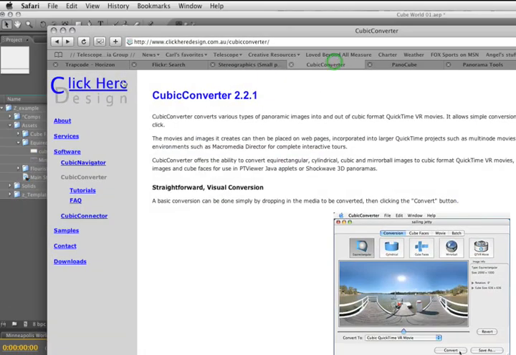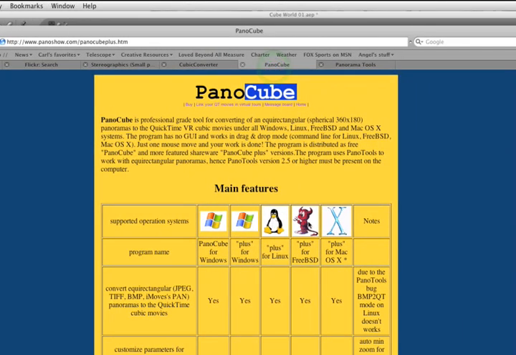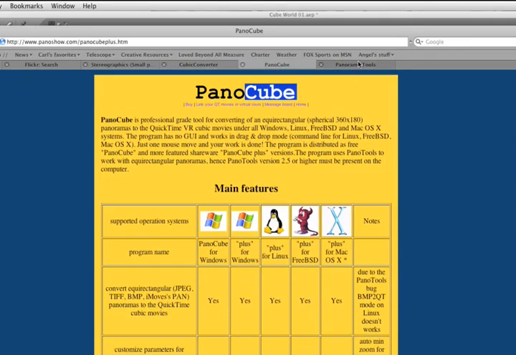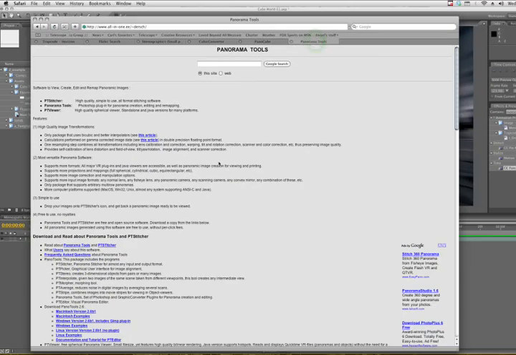On a Mac, I like to use Click Here Design's Cubic Converter. It's straightforward, it has a great user interface. I like it. Another option for Windows users or for Mac users is PanoCube. It's a $10 application, and it requires the underpinnings of Panorama Tools, which is a free download, to operate appropriately. In this example, I'll be showing you how to use Cubic Converter to do the cube conversion.